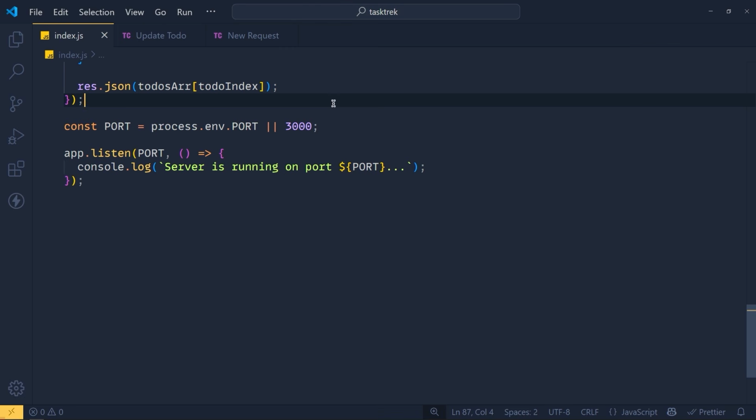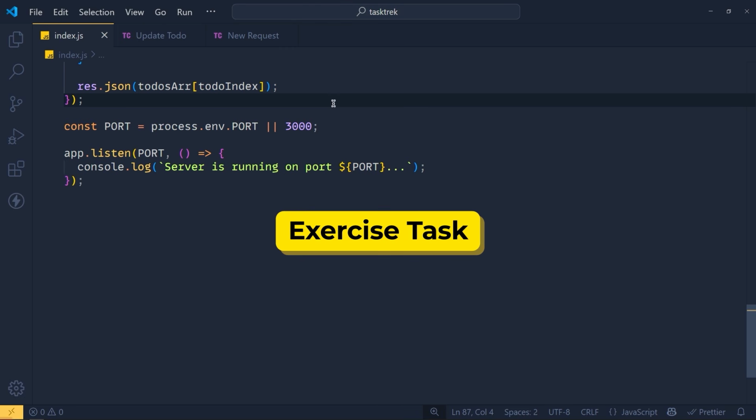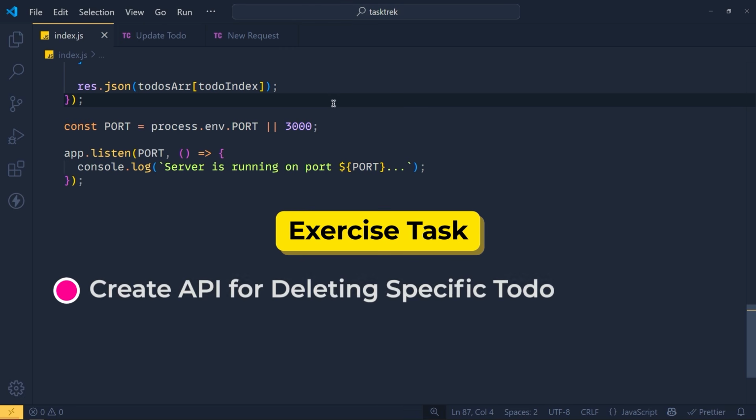Now it is time for an interesting exercise. You have to create API for deleting the specific todo using its ID. This is a lot easier exercise. Exercise will help you to learn fast and also boost your confidence. And even if you can't complete the whole exercise, at least try to solve it, because that's how you know on which part you have to work more. So give it a try and then watch the solution.